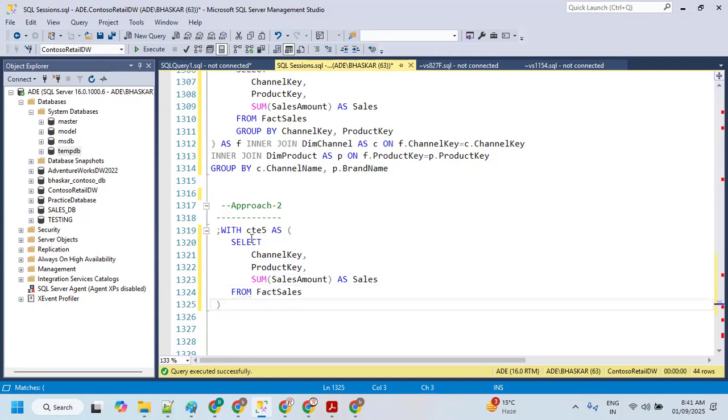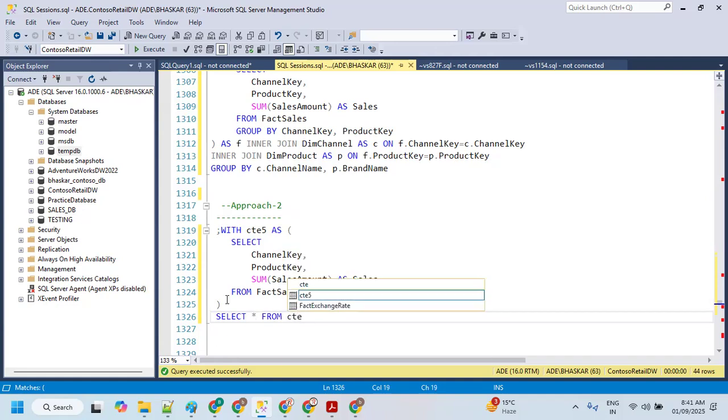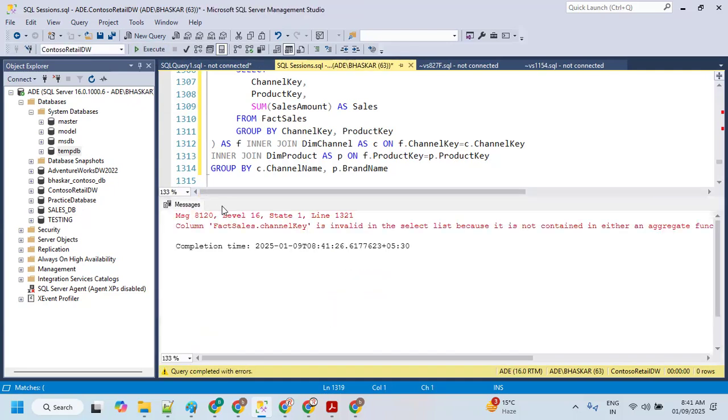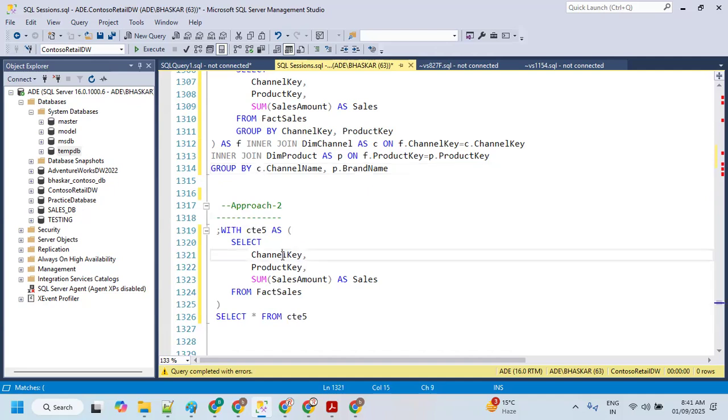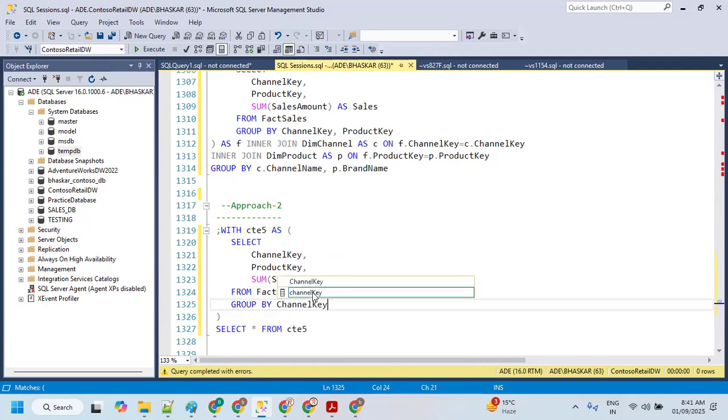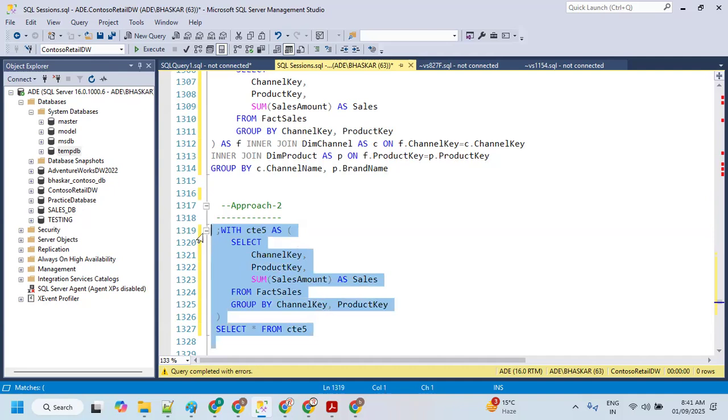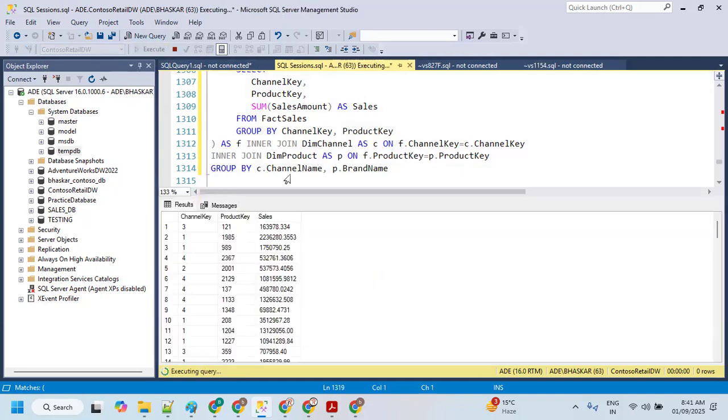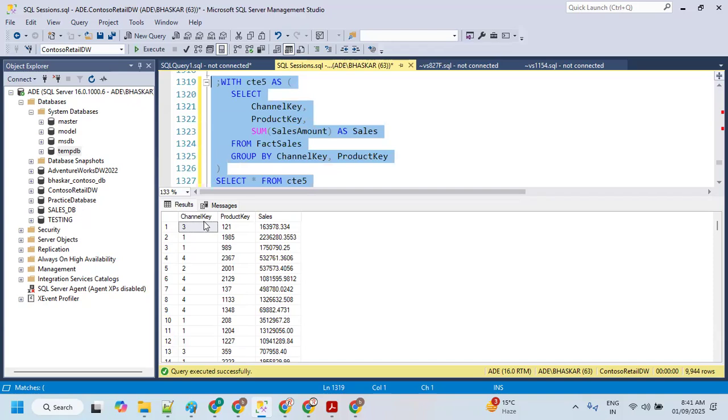If you want to read the data from the CTE, then immediately the following statement needs to be a select statement. Select star from CTE. Then it is going to get the data. Group by is missing. Group by channel key and product key. Let's execute it. And now you can see channel key, product key, and sales.